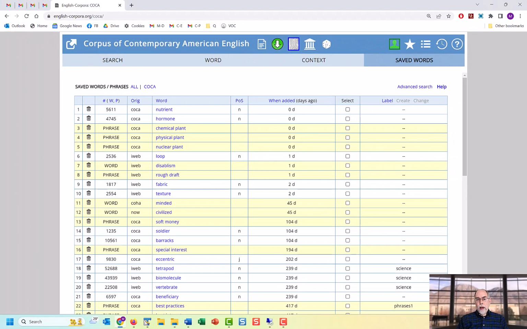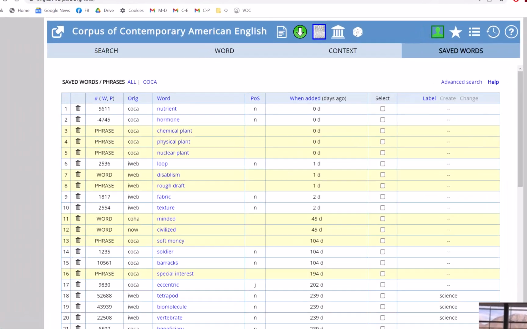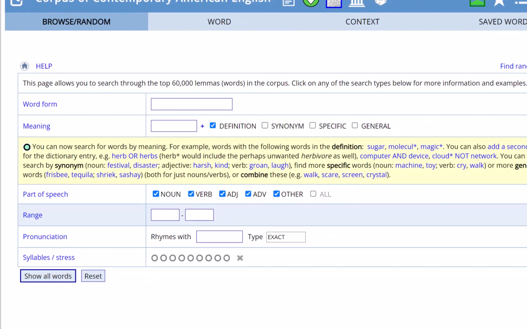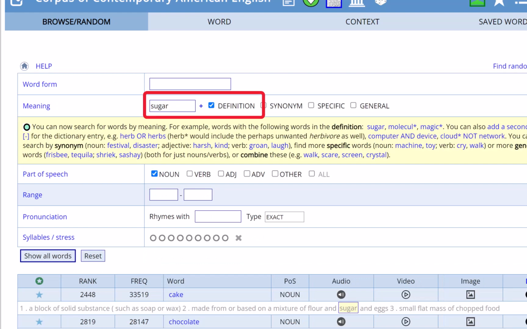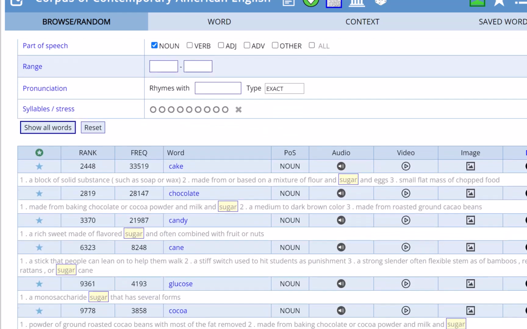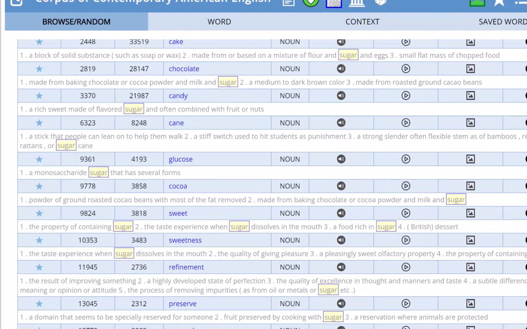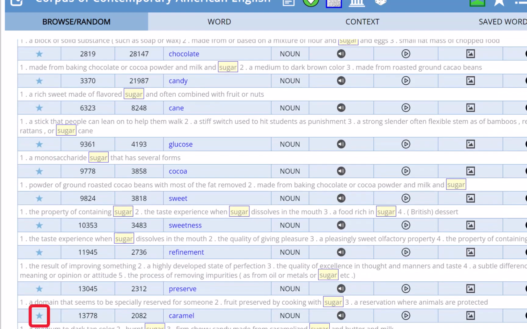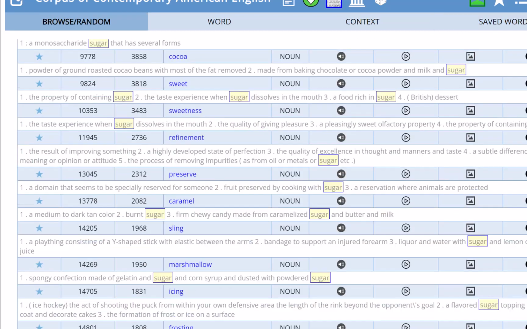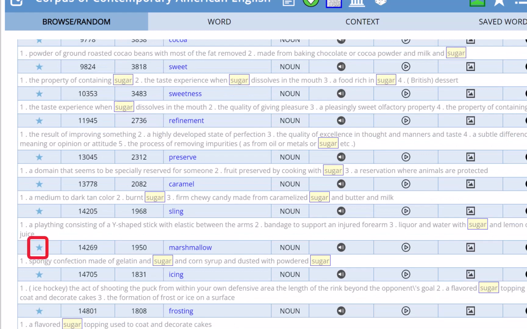Third, you can add a word from the results that you see when you browse the top 60,000 words in iWeb or COCA. For example, this search will find words that have sugar in the definition of the word. And then you can add any of these words to your favorites list, such as caramel, or marshmallow.